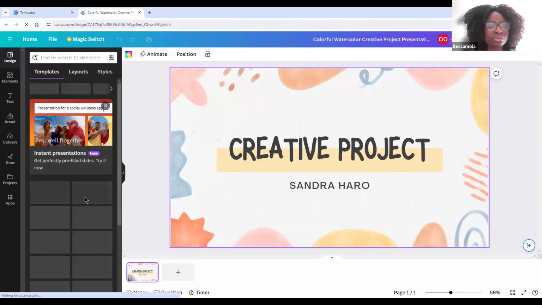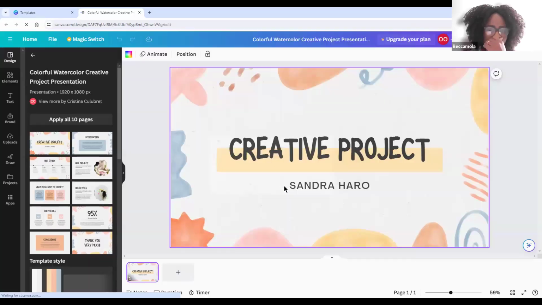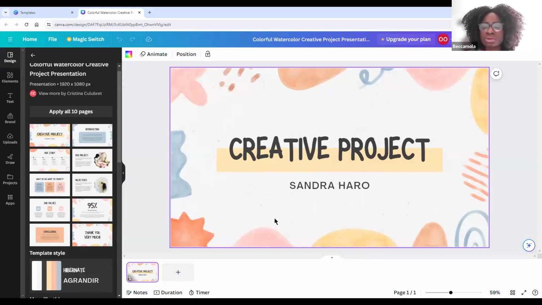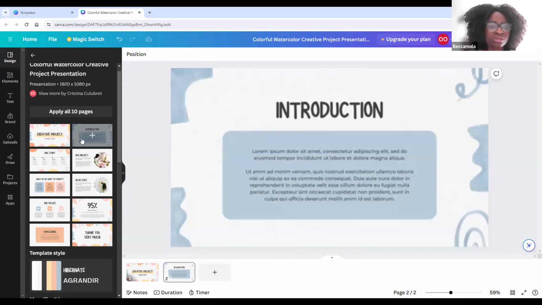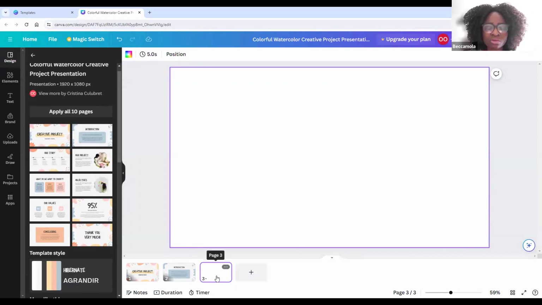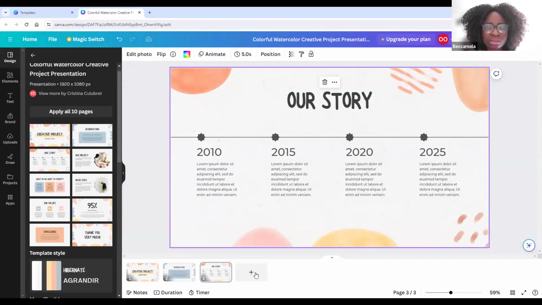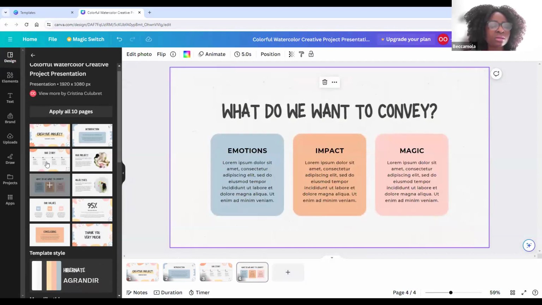So what I'm going to do here, if you click on this left side, you'll see all the other pages showing. This gives you the opportunity to select which page you want. So for example, if I click on this plus, it has added a page, then I can go and click on what I want to add to it. I just clicked on introduction now. The next one, I've clicked on plus to open another blank page, our story. Another one, what we want to convey.